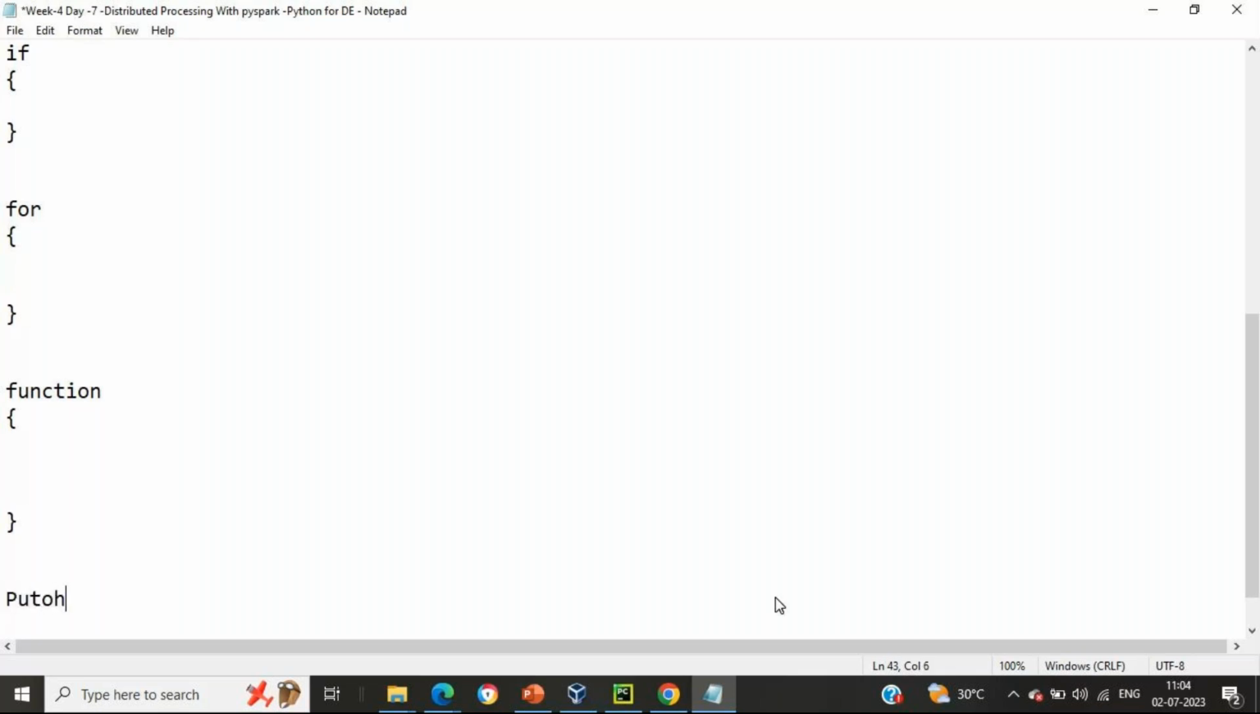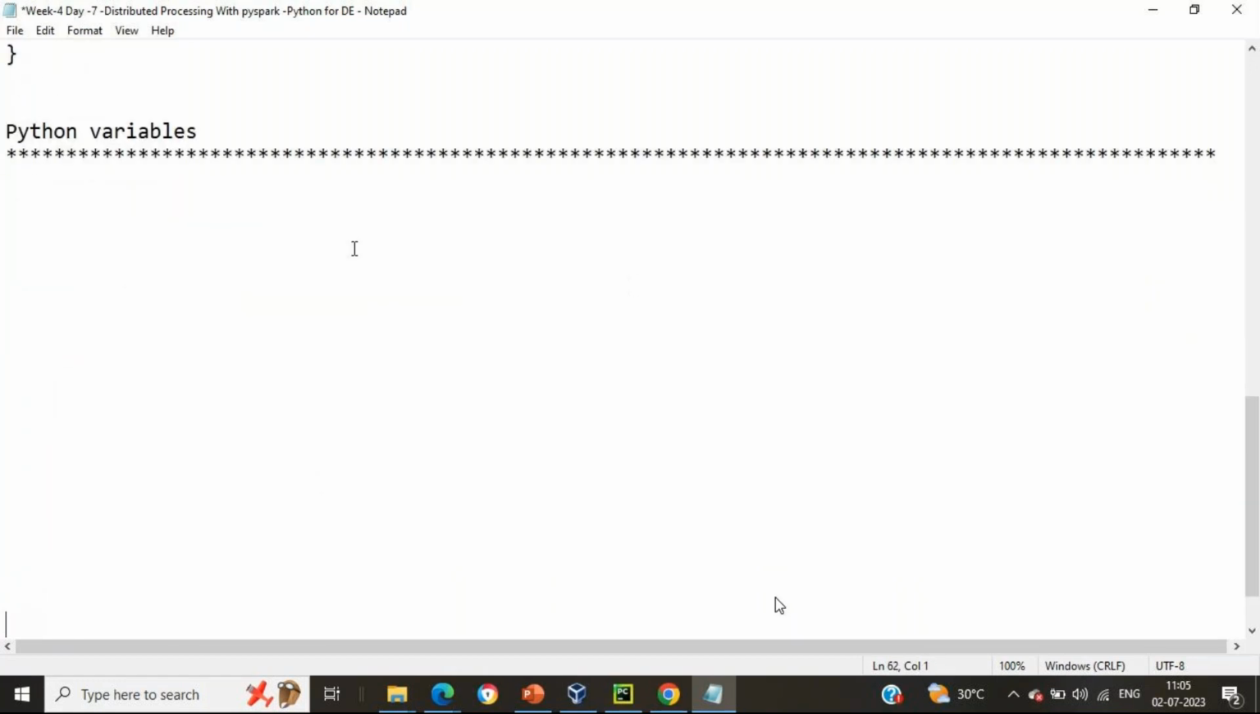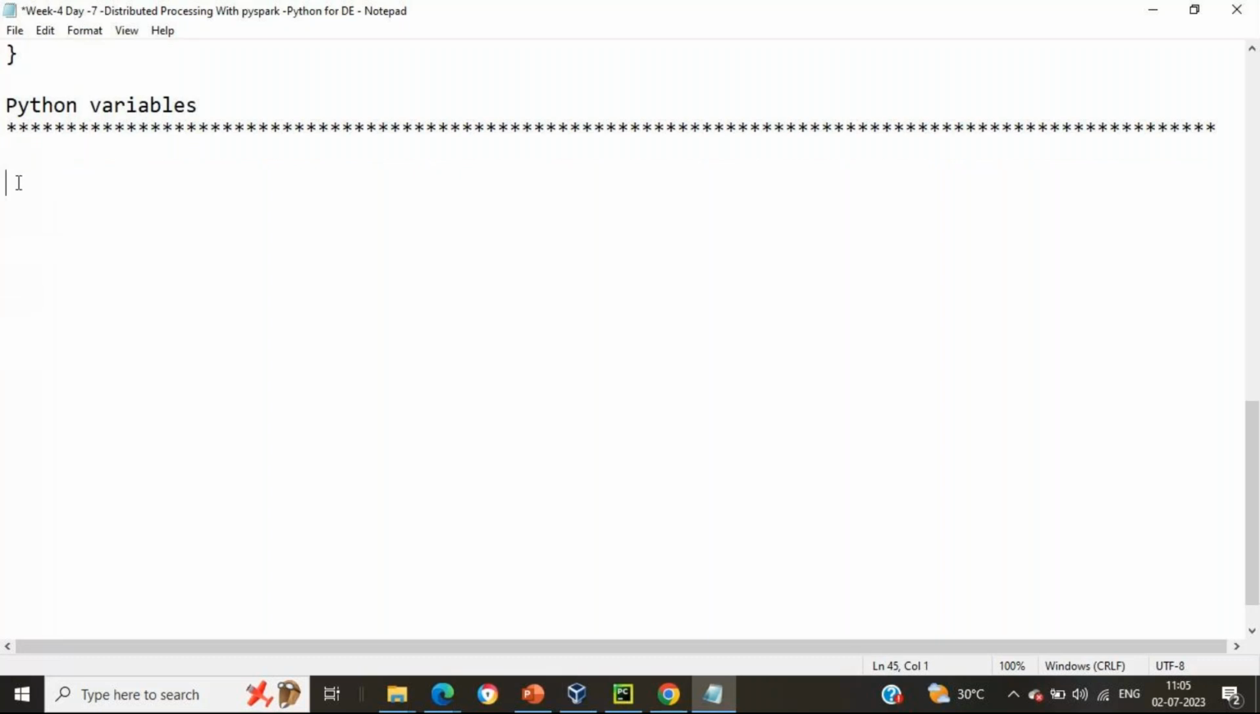Then Python variables. These are the simple stuff. Maybe you already have the prior knowledge, but for a good foundation, we are going through these particular aspects so that there will not be an issue in future. So variables, let me mention, say a equal to 10. Okay, so a over here is denoting a variable, and it is going to reserve certain space inside the memory to store this particular value.